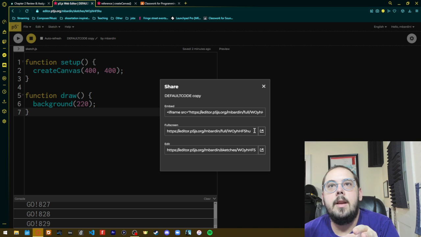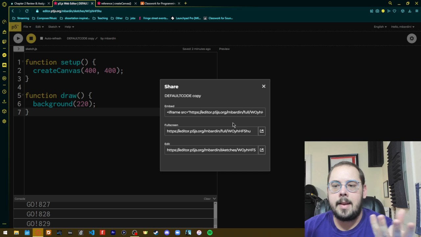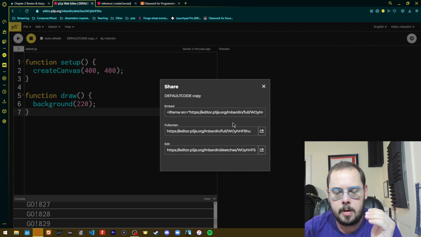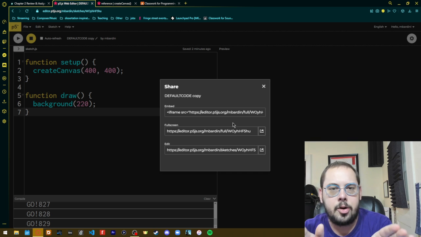Full screen, we also don't care about for turning things in. That just displays only the preview window, not the code. That's kind of useless to me as your teacher.